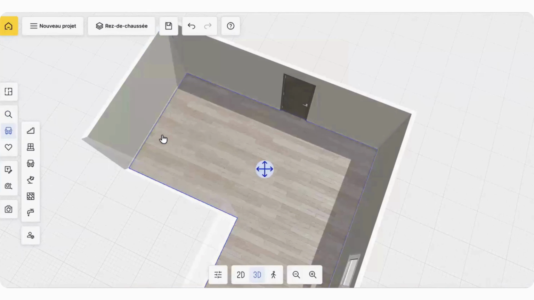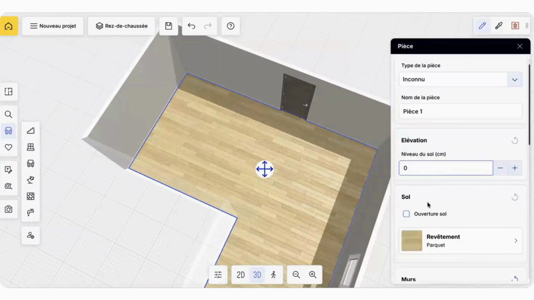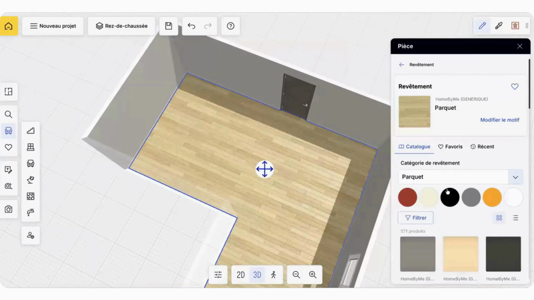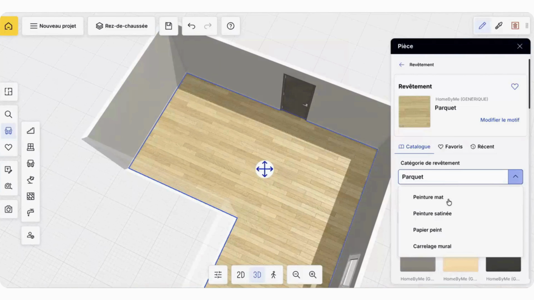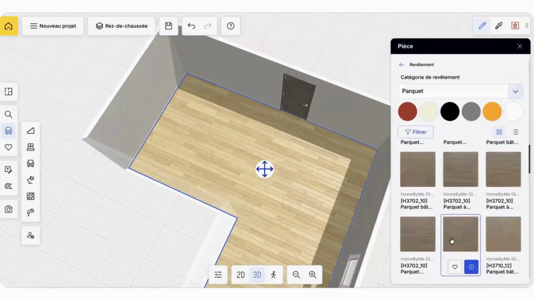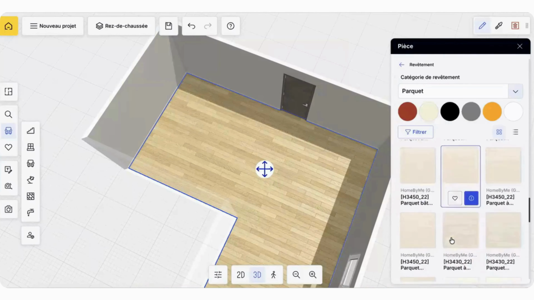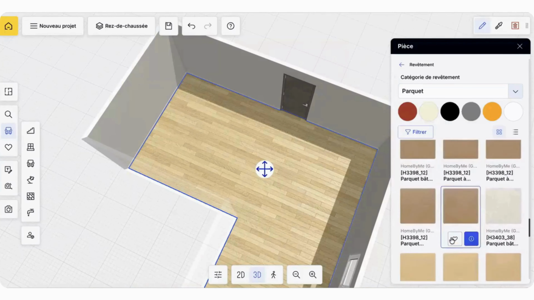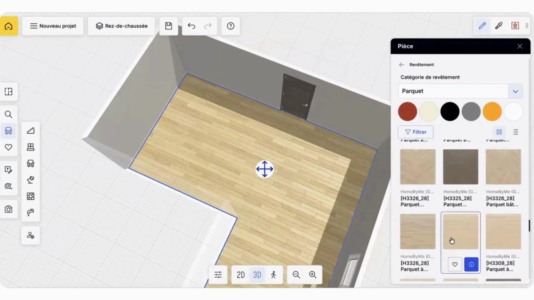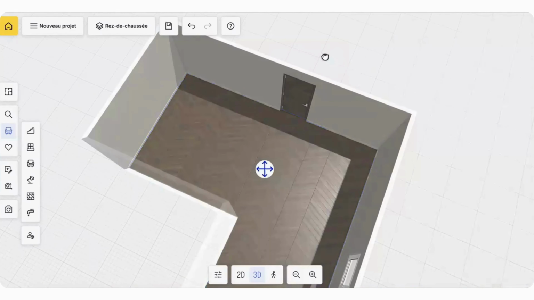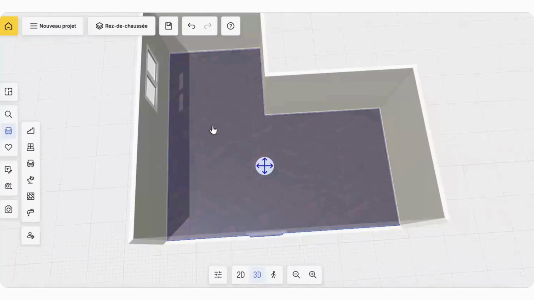You have two options. Either you click on your floor, still in edit mode, and you can go into the coatings here and choose the floor you want from the category of your choice. So here, for example, parquet. If you want to put in parquet, which parquet should we use? Let's go with this one. And it gets applied. Let's say the herringbone planks here, the planks aren't facing the right way. They weren't laid in the right direction.